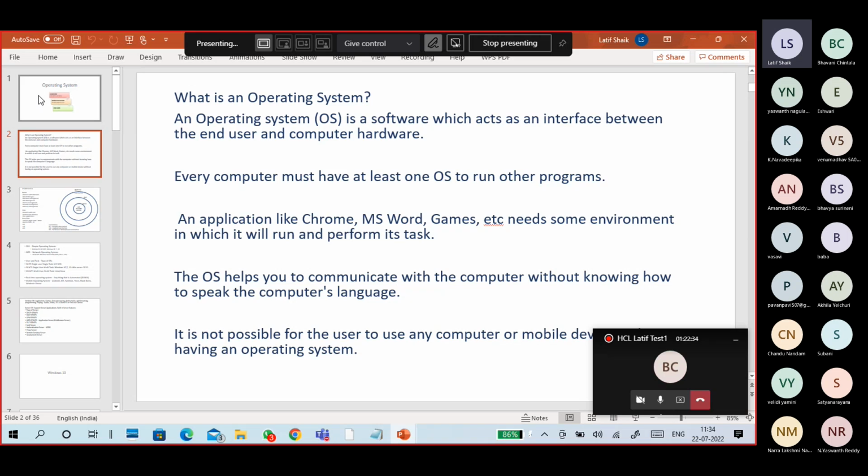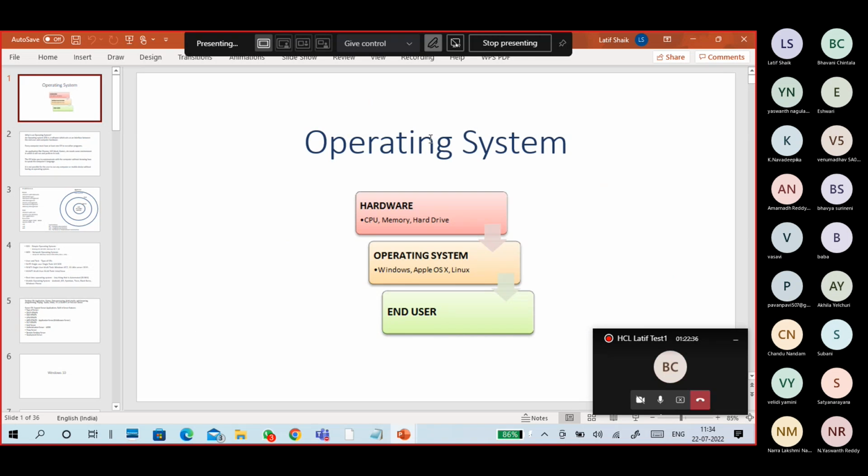So your operating system is, you can see, there is hardware. We discussed hardware, right? We have a processor, RAM, memories, hard disk, motherboard, keyboard, mouse, monitors. These are all hardware parts.